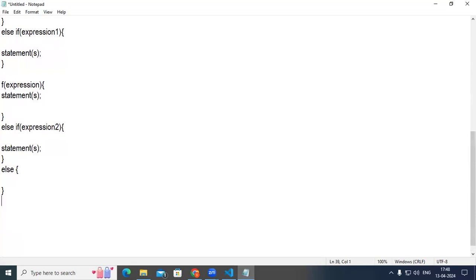Similarly, we have loops. There is a loop called the while loop. So while expression, okay, then we can execute a statement or statements here. You can execute a statement or statements while the expression is returning a true value. Okay. So how long is this? As long as the given expression is returning a true value.